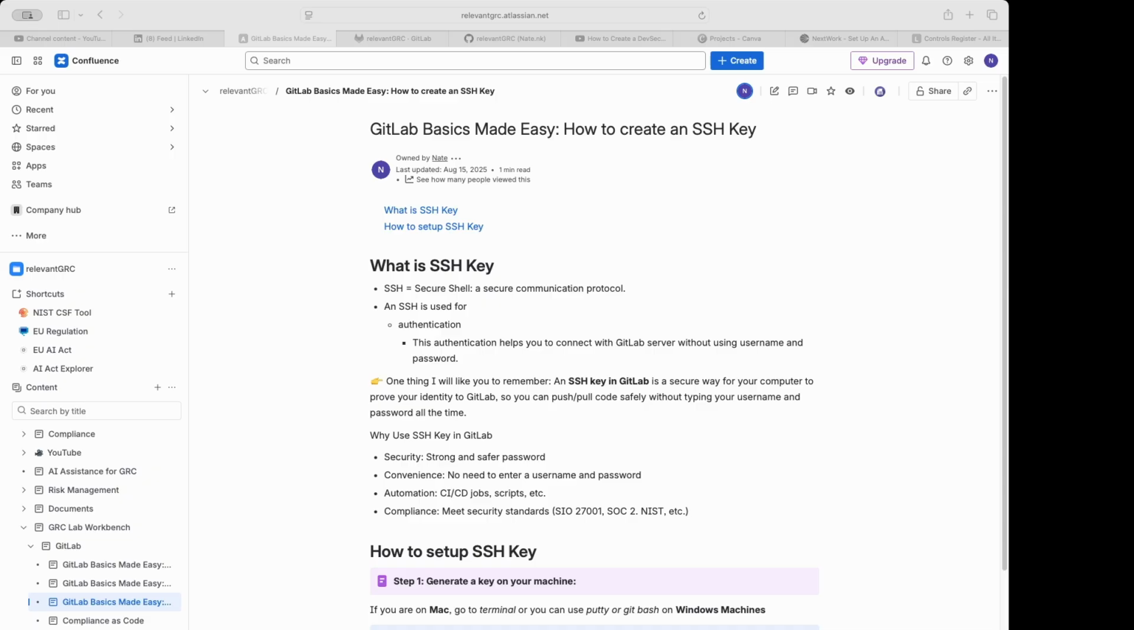In today's video, we will learn how to create an SSH key in GitLab. What are we going to learn today? We will be learning what an SSH key is and how to set it up. So let's get started. SSH stands for Secure Shell. It is a secure communication protocol.